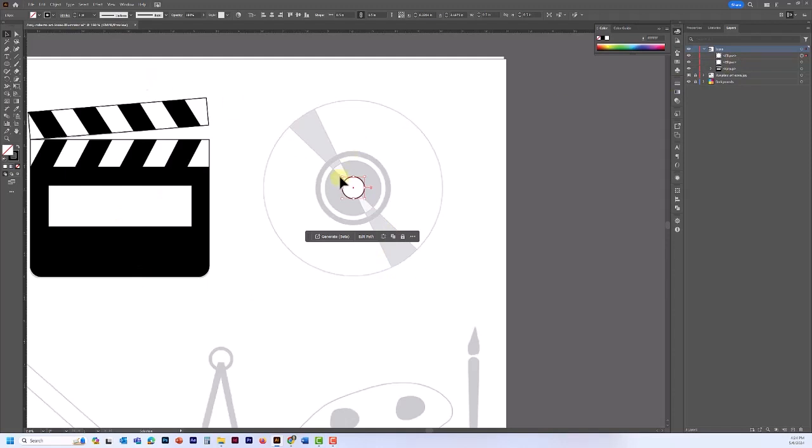So now we can grab that one and hold Alt and Shift at the same time. And it's going to draw it bigger from the center. And when we hold Shift, it's going to make it exactly a circle. We need to go to about 1.25. Now we have our second circle.